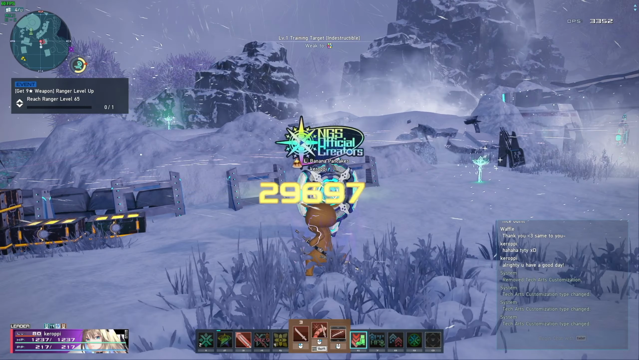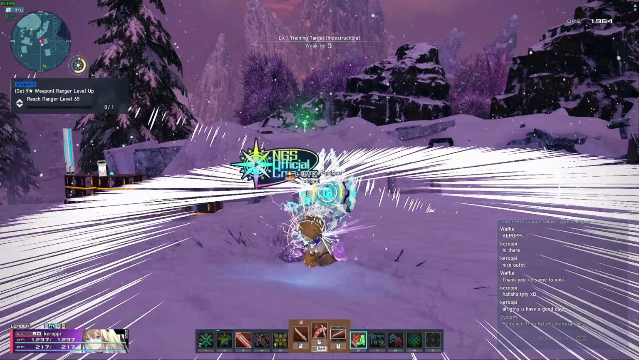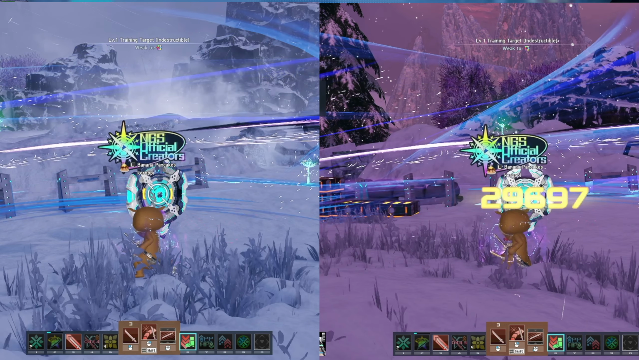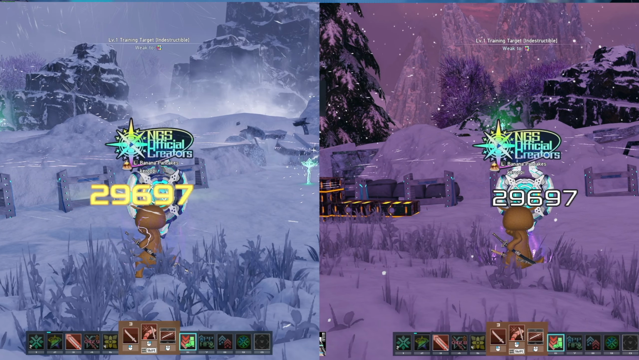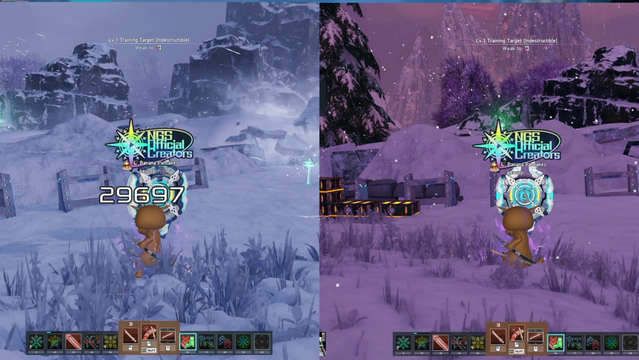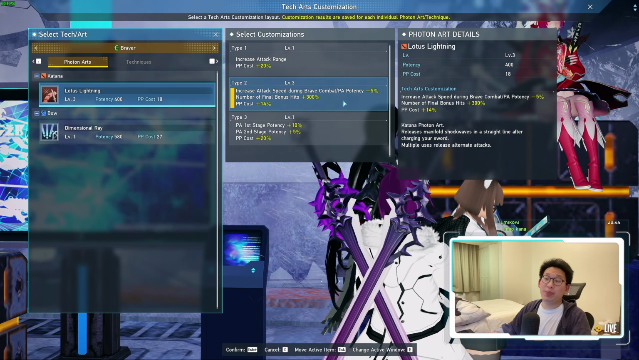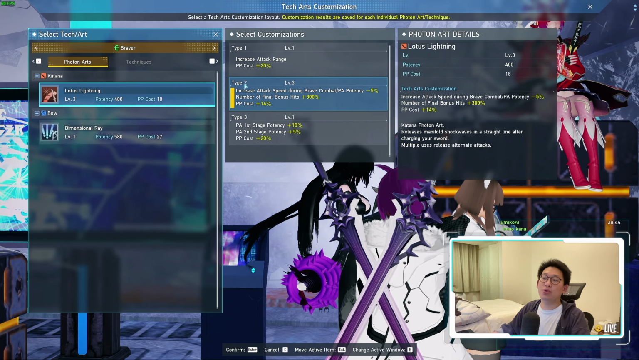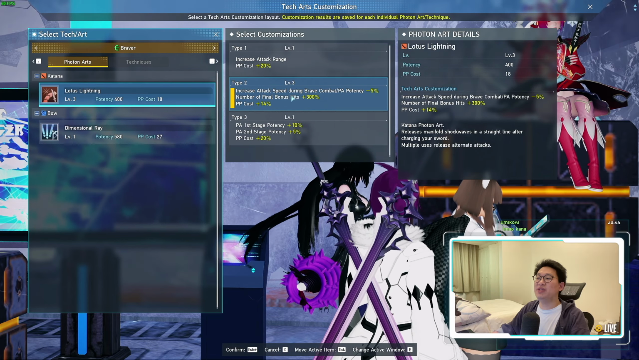As you can see in the B-roll right now, this is with Tech Art Type 2 and this is without Tech Arts. And you can see when I use the Brave Combat finisher, the damage numbers are exactly the same. So at the end of the day, which type is the best for you? It really depends on your personal playstyle. However, personally, I am still leaning towards type 2 simply because of this attack speed.